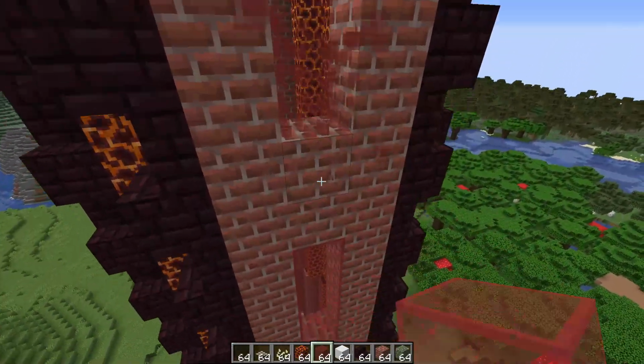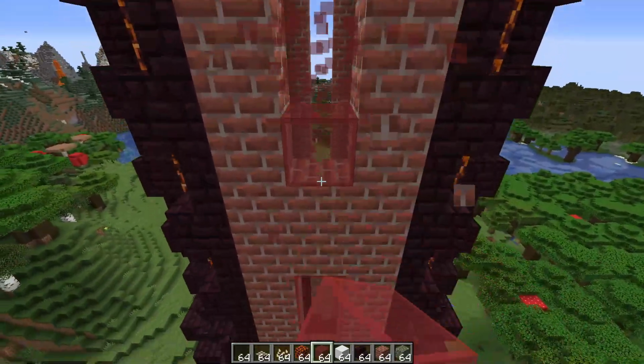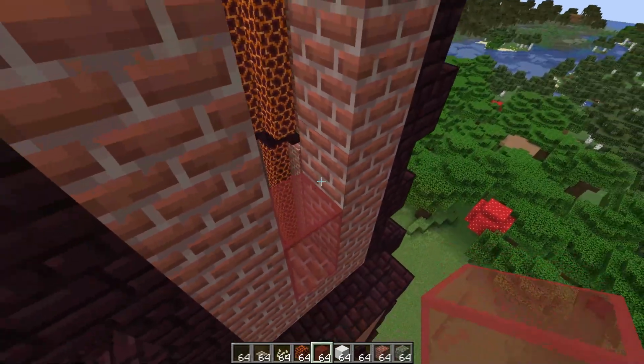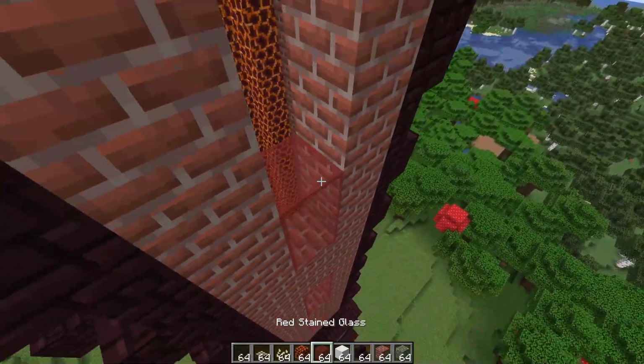The problem here was that I made this story 20 blocks tall, which is an even number. For this reason, I had a lot of trouble making symmetrical windows. After some trial and error, I was finally able to find a pattern that worked.